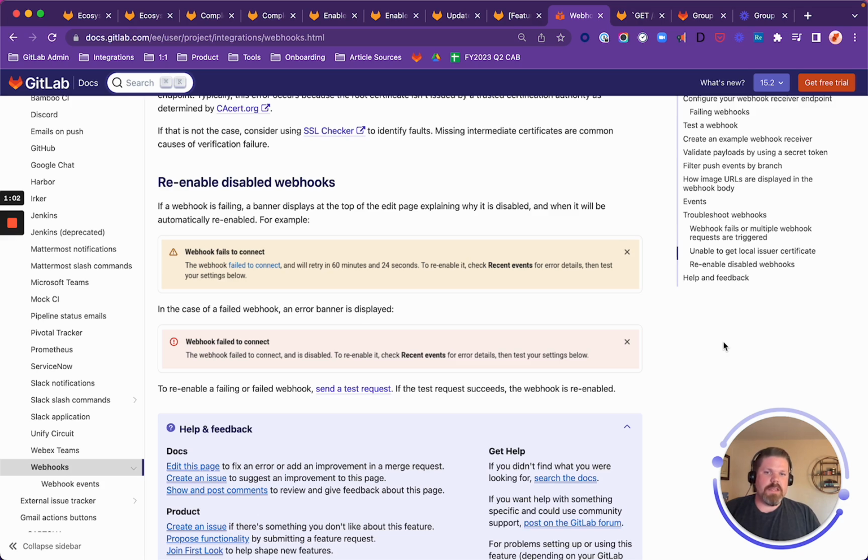This is going to be a temporary or a cooldown period for the webhooks to stabilize, and then it will automatically re-enable. However, if this is a continuous issue after we've done some exponential back off, there's no resolution for that external webhook receiver, then we're going to go ahead and disable that webhook, notify the user, and you'll have an opportunity to go back and fix that webhook.